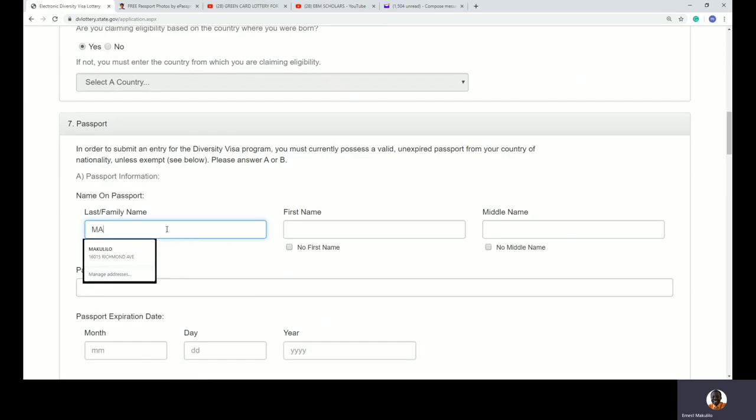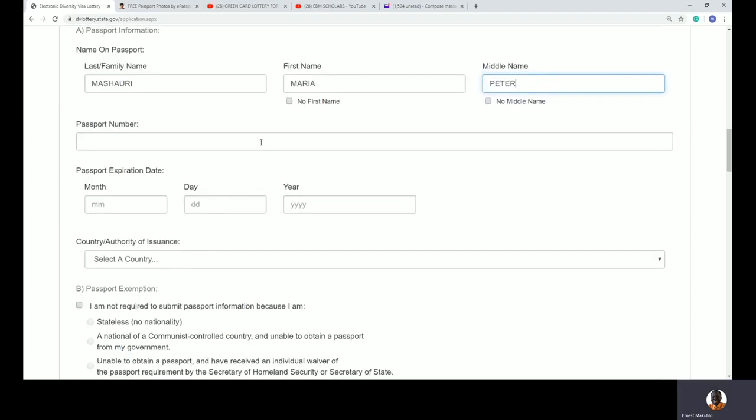The name in the passport: Mashauri. First name is Maria. Middle name is Peter. The passport number: if the passport has letters, you have to put those letters. But if it is just numbers, you put the numbers. So TAE 199753. That is the number. I'm looking at the passport here on my phone.